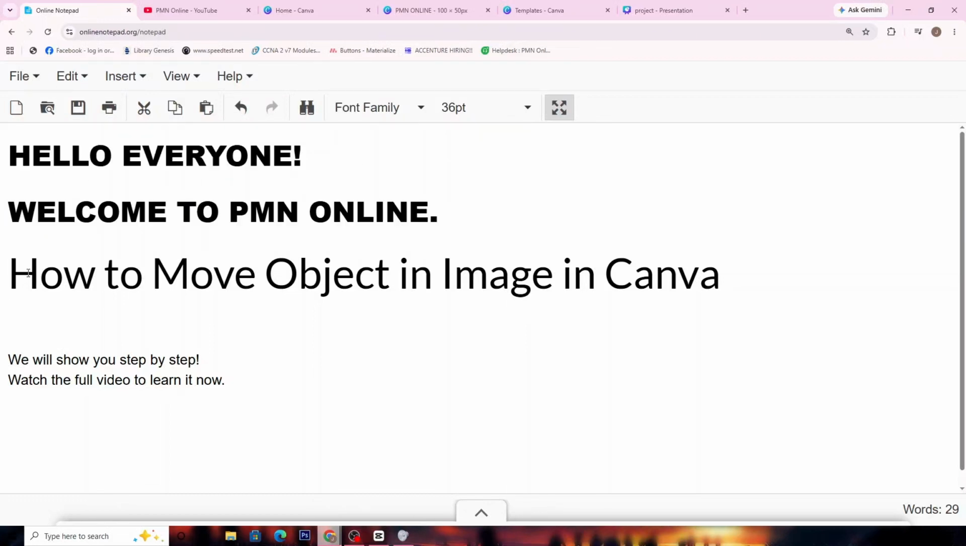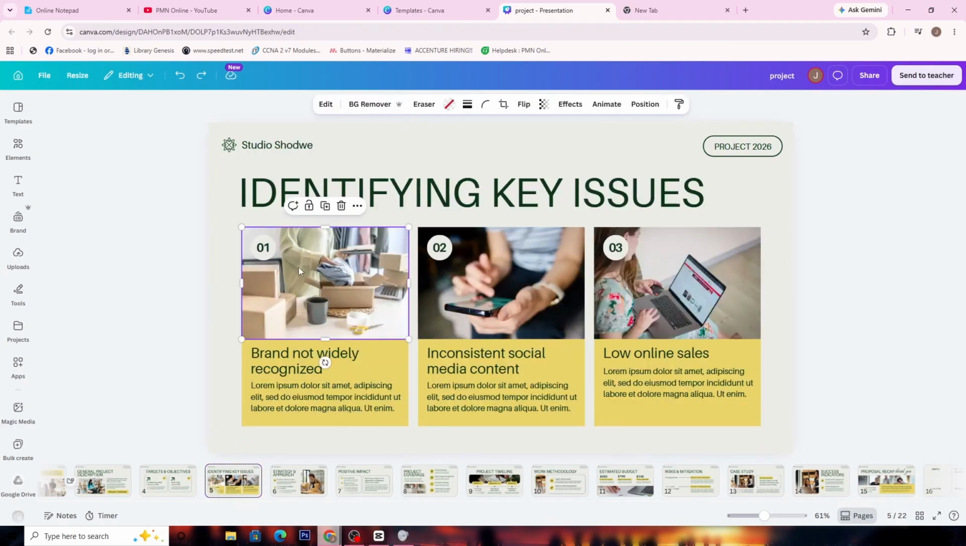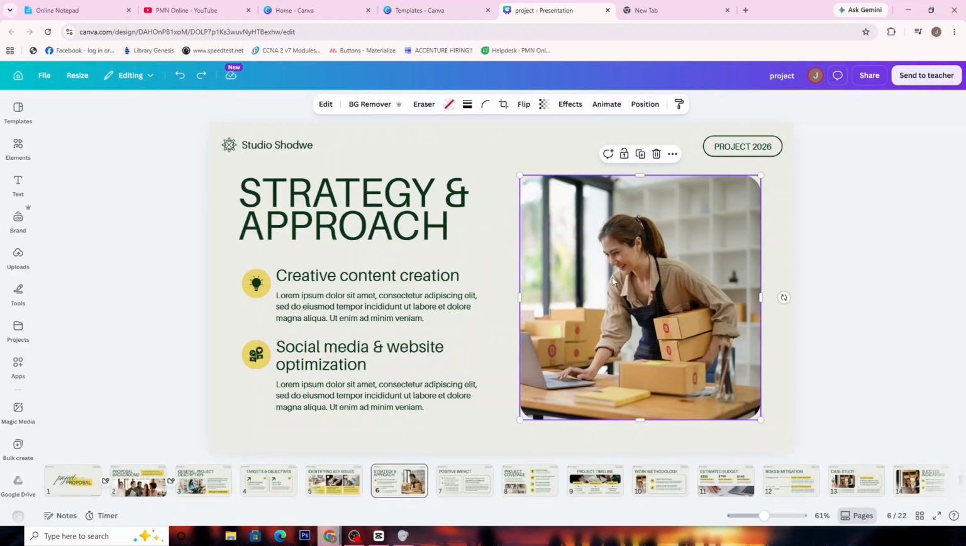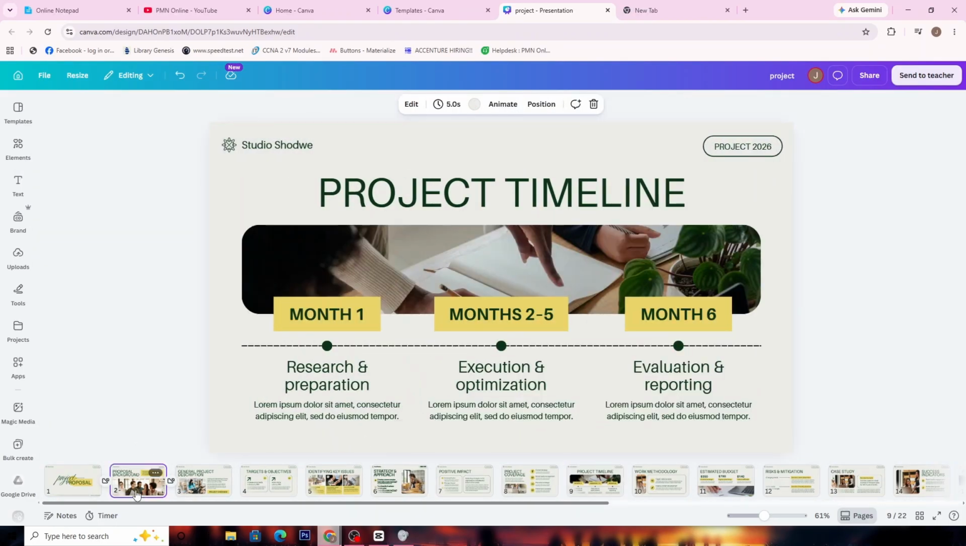In this tutorial, we will learn how to move object and image in Canva. Have you ever found yourself frustrated when trying to adjust the position of an object within a photo or design? Maybe you wanted to shift a person slightly to the right or left, or perhaps there's an item that needs moving to achieve that perfect balance in your design. Well, today, we're here to solve that problem for you with Canva's incredible features.